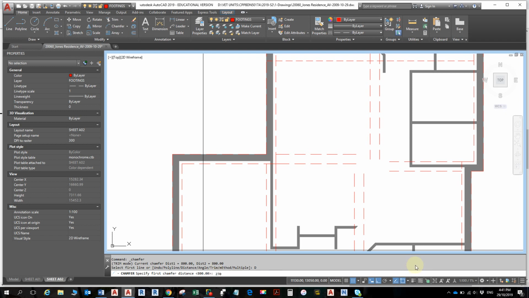All right, that's one direction. You've got to have 2 distances. That's how it works. It's not like fillet where you just set the radius once. You set the first one, and then it asks you for the second one, which luckily defaults to the 270, so you just enter.